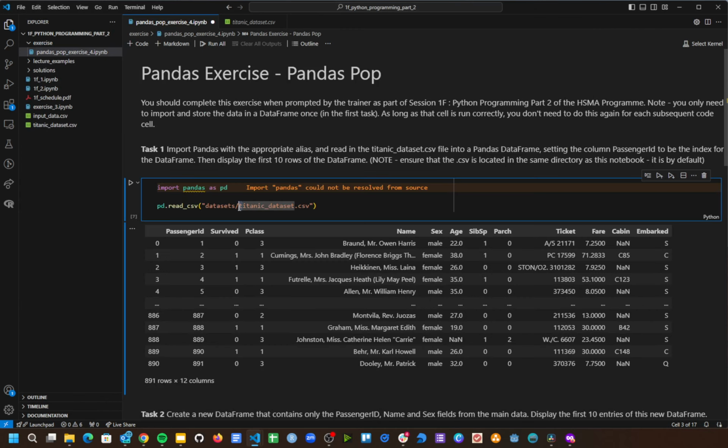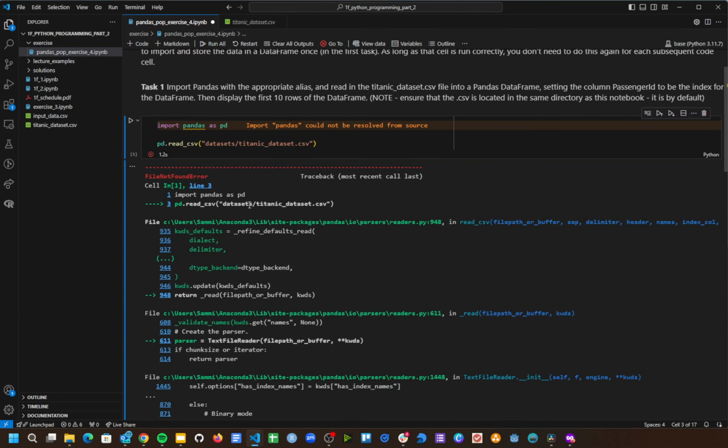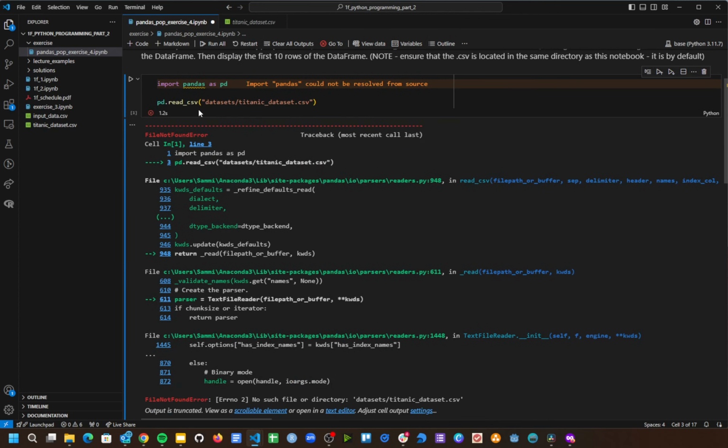Now, if I were to run either of these, so here first I'm going to tell it to look inside the datasets folder, and it's going to tell me, well, there is no dataset subfolder, there's nothing, certainly nothing called Titanic dataset inside a subfolder called datasets. I can't find it.